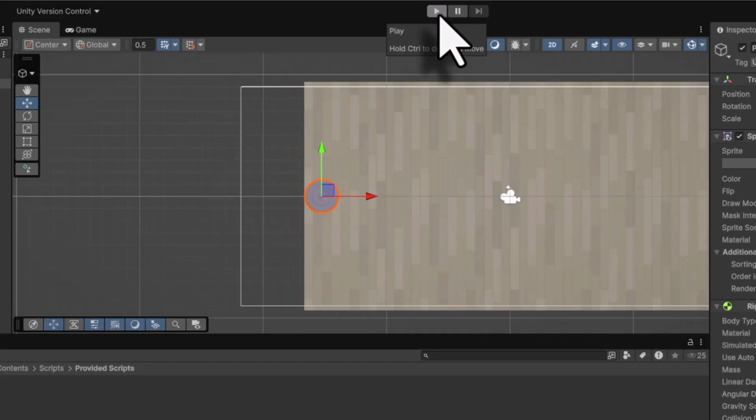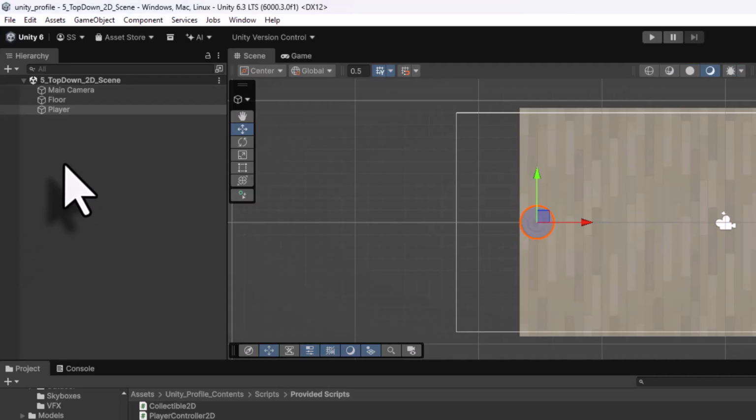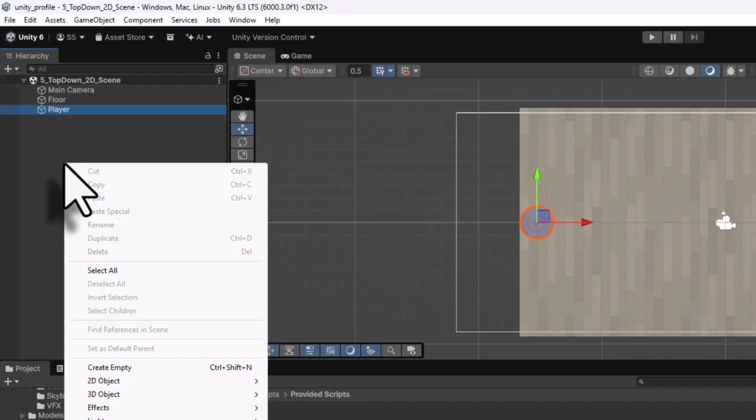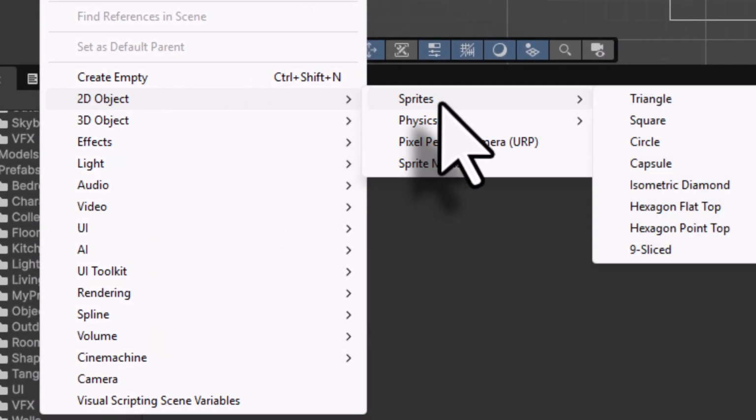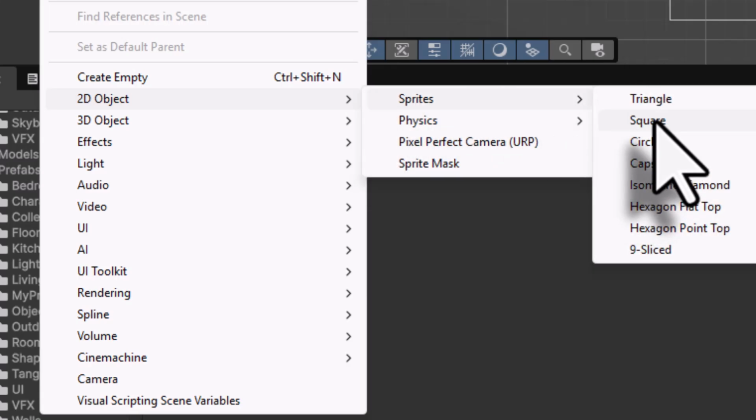I will stop the playback, come into the hierarchy, right click, and in 2D object, you have one option, sprites. If you don't see these sprites in 2D object, it means that you have not installed the 2D sprite package. You have to first install it, and if you have installed it, you will see in 2D object sprite, and you have one square here.